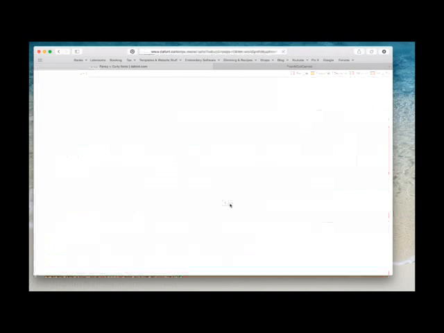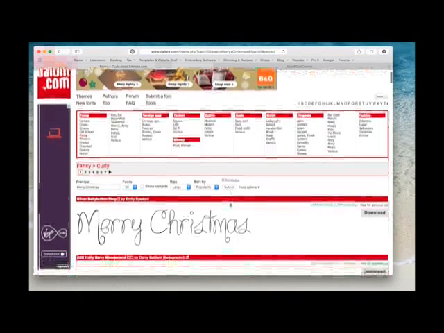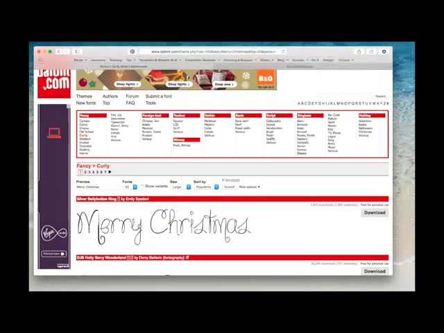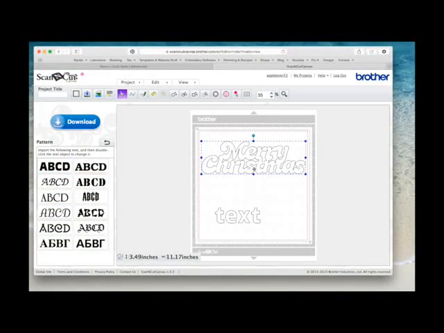And then you click submit, and it will bring up all the fonts that fall within your chosen search here under the section that you've chosen, which is fancy and then curly. And it will show you what they look like. Because you've typed a word in here, it will show you what they look like. So for instance, if we go back to Scan and Cut Canvas and we look at this Merry Christmas, it's quite chunky and it's quite curly.